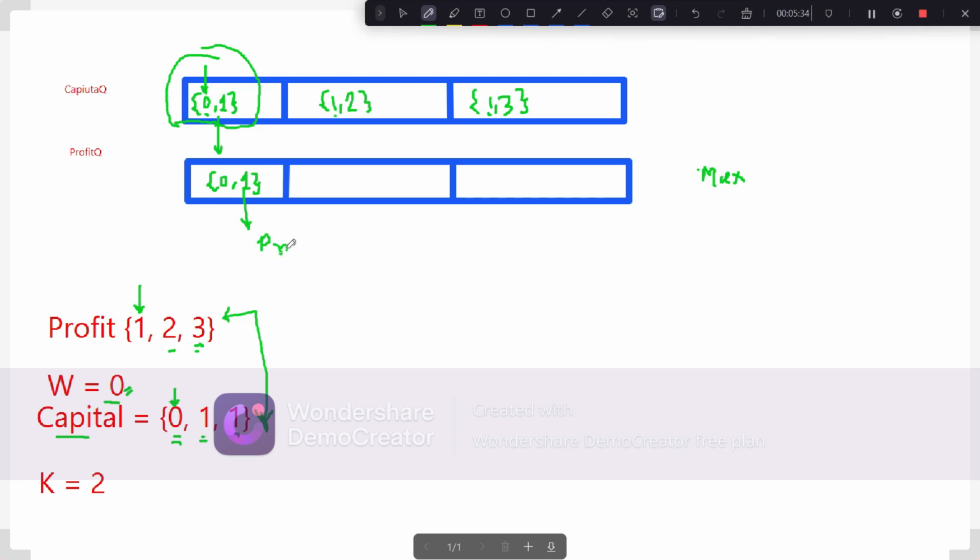Because only one value is there, and as I told you, this second one, profit Q, is basically a max heap based upon the profit. So we can clearly say the profit would be 1. So our new value of W would be W plus profit, which will become 0 plus 1, equal to 1 only. So now our new value is 1.